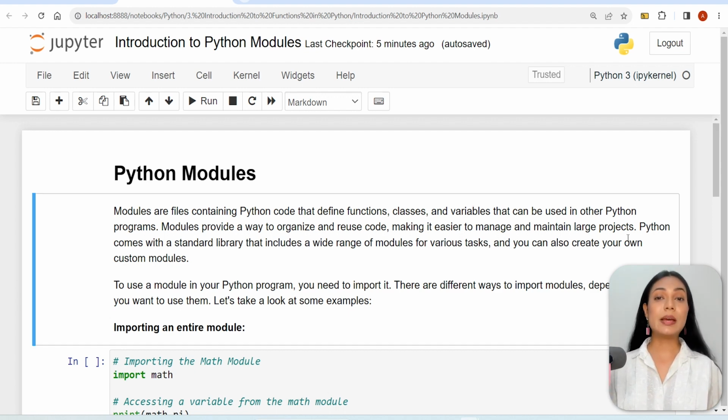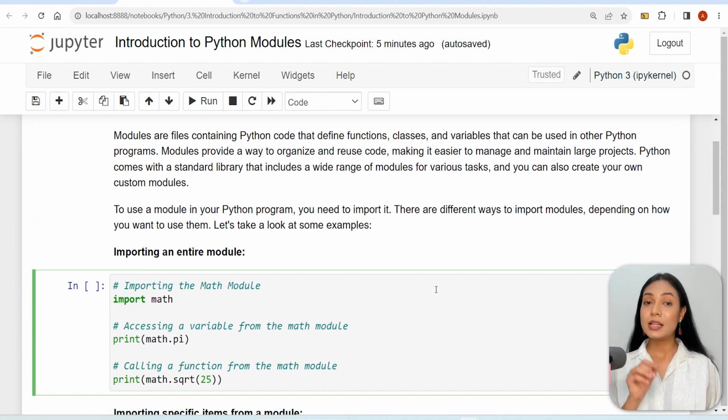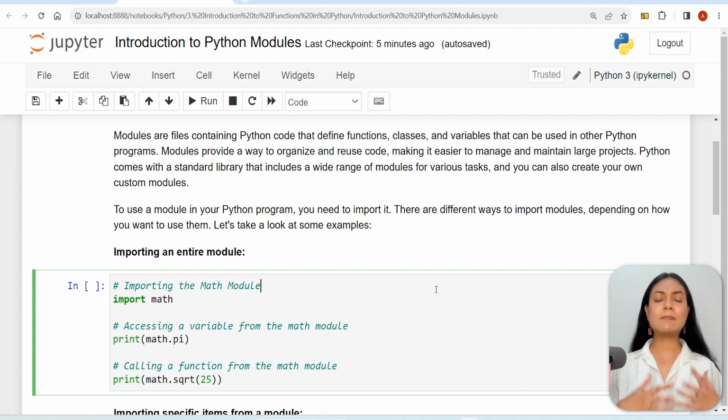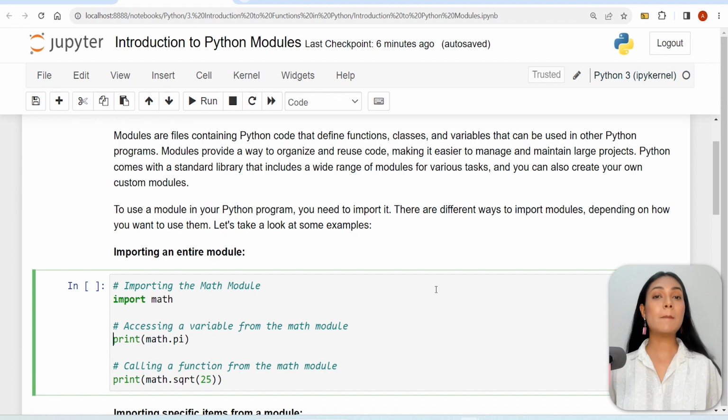The given code demonstrates the usage of the math module in Python. The math module provides various mathematical functions and constants for performing mathematical operations. To begin, we import the math module using the import statement, which allows us to access the functions and variables provided by the module. In the code, print(math.pi) outputs the value of the mathematical constant pi.